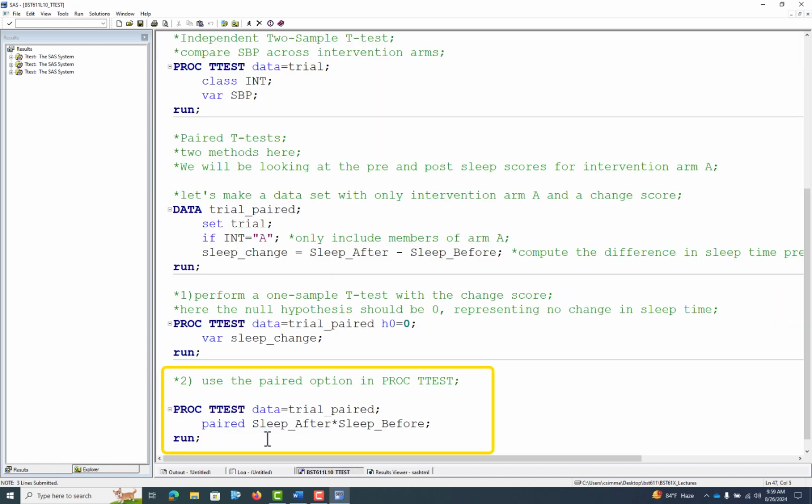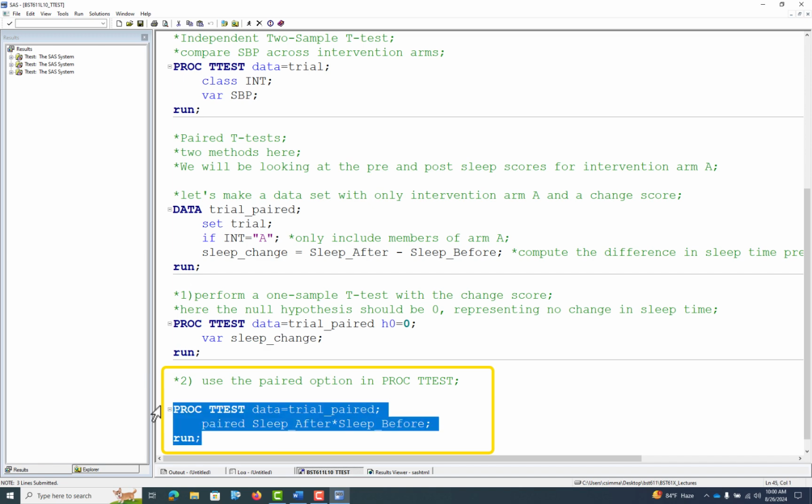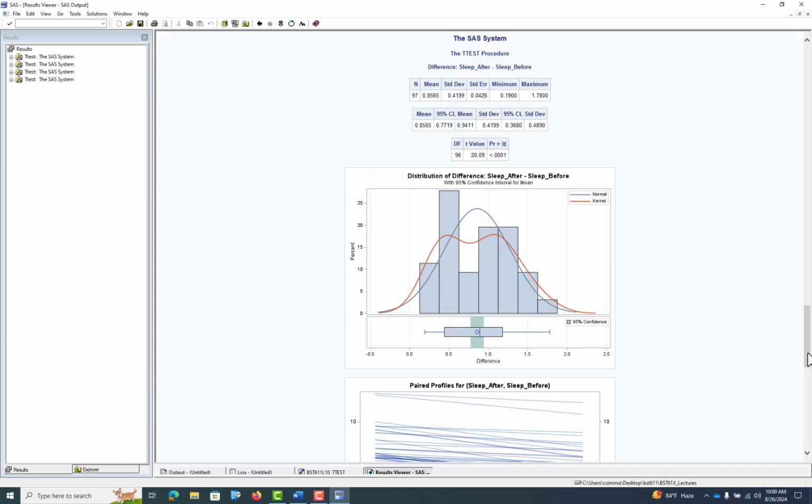Now let's use the other method. In this method, we use the paired statement to specify our two variables instead of telling PROC t-test to use a change score. Here, it is sleep_after and sleep_before separated by an asterisk. Let's run this with F3. We get the same array of tables as the other method.